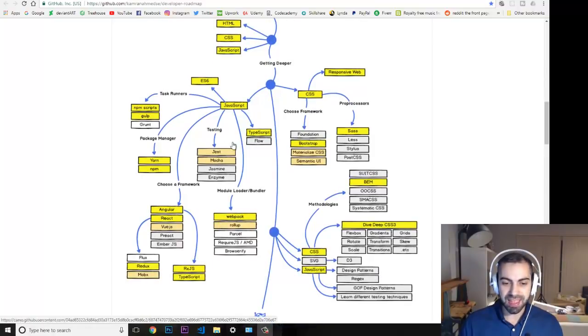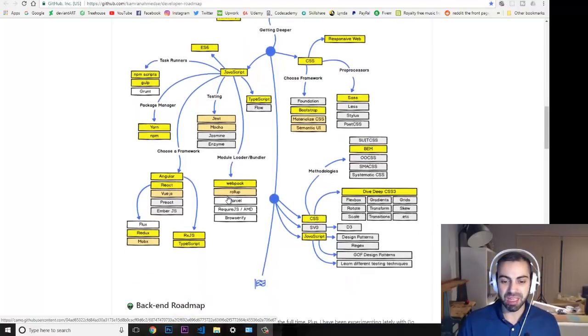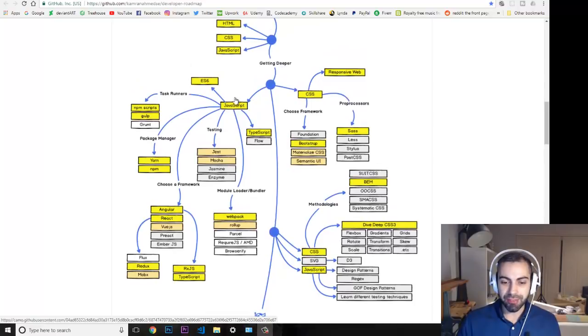All right, and then you also have some module loaders, like Webpack, Rollup, Parcel, Browserify. Basically, they do almost the same as task runners, but they also have some built-in features, just like a framework. So yeah, there are some people who use these. I personally don't use these, and you can do a bit of research on what they do exactly, and that's it.